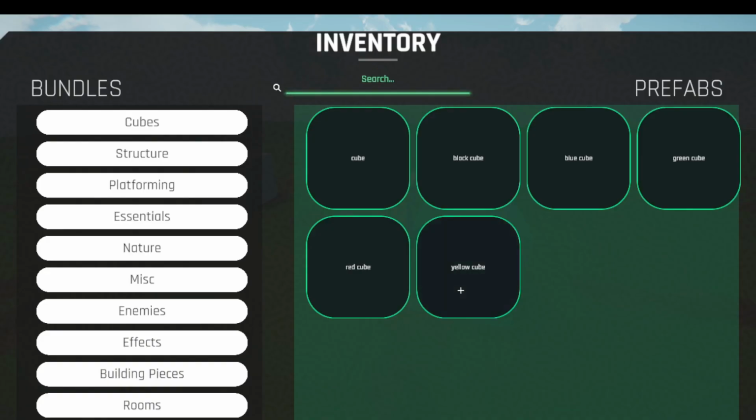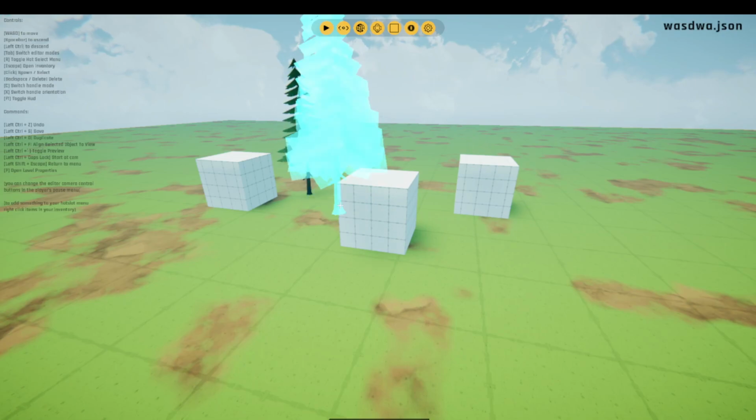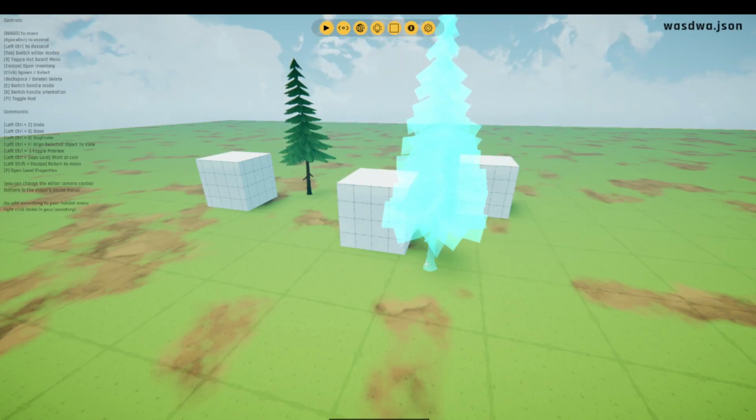And if you want to switch objects, you can just go back into the inventory and select something else. So if I select a fir tree instead, and then I click, boom, fir tree, all that stuff is cool.